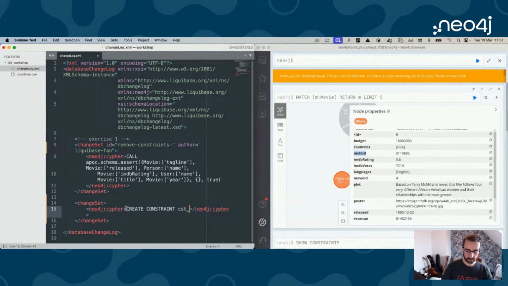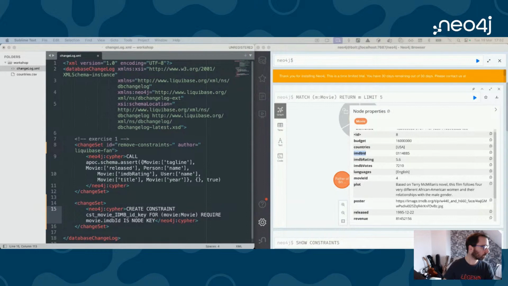So yeah, you can name your constraint as you want. I'm just going to do IMDb ID key, and then you must describe, right, for which patterns? In that case, it's a node. So I'm just going to do that. And I want to make sure that movie dot IMDb ID, so with an upper case I for the second I, is not null, is key if I remember. I'm checking my notes as well, but I think that should be it. Let me also have a look.